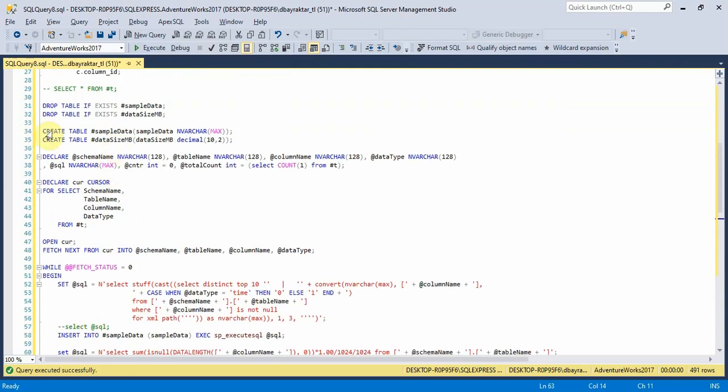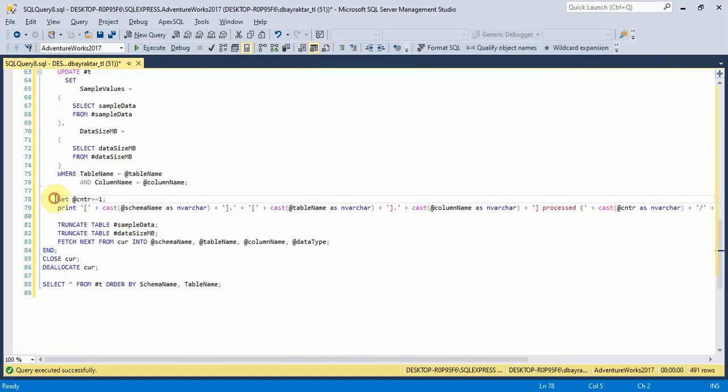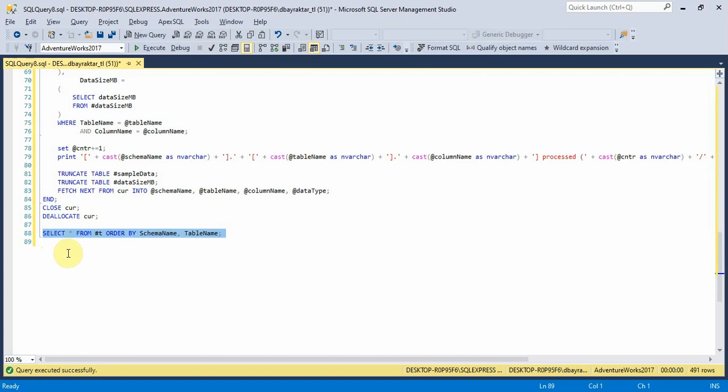Also, there are some additional temporary tables and some code for progress monitoring. After there are no more records to process in a cursor, we just close it and then get all data in our table T. So now our code is ready and we can just run it.